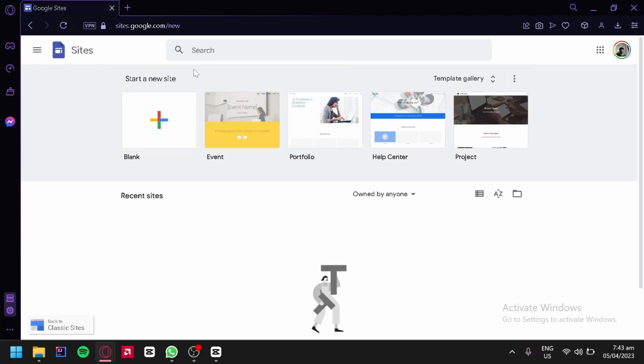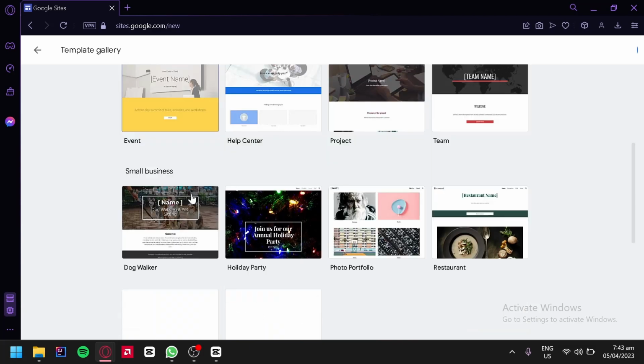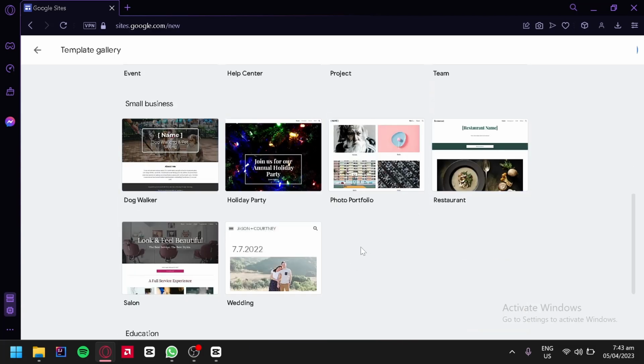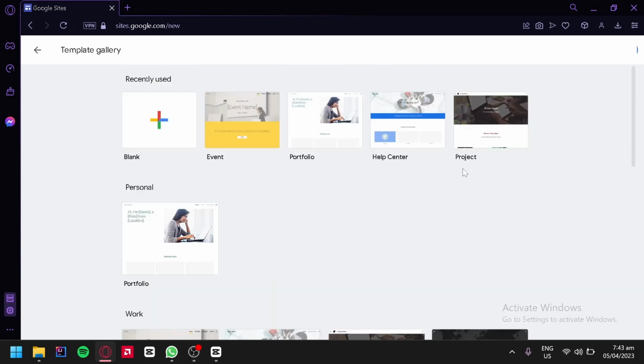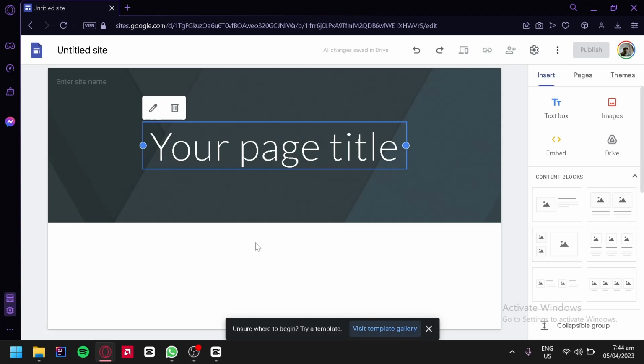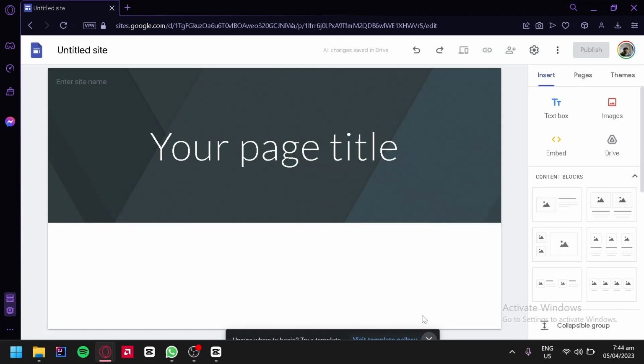Now, I'm going to give you a quick tour of Google Sites before we start creating. As you can see here on the top, we have different templates that you can use. It is up to you if you would like to use any templates. You could view more templates by clicking on the template gallery, and you would be able to see more types of templates. For example, dog walker, holiday party, photo portfolio, and restaurant. There are many other types of templates that you could use, but for us right now, we're going to create a blank template.